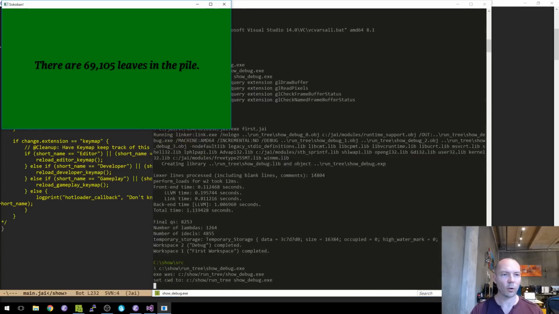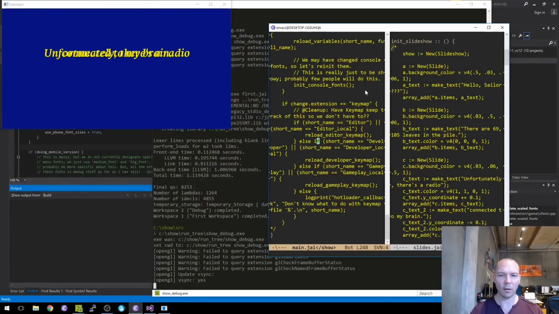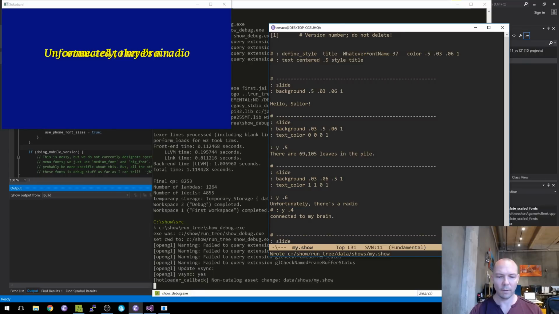All right, so we have this. Let's see. I'm going to go to my.show, and I'm just going to make a white space change and save that. Okay, it says non-catalog asset change, and maybe it reloaded it. So let's put this 0.4 back down here. So if it loads it correctly, then we should no longer have, yes, we no longer have overlap text, right? So I can change the colors.